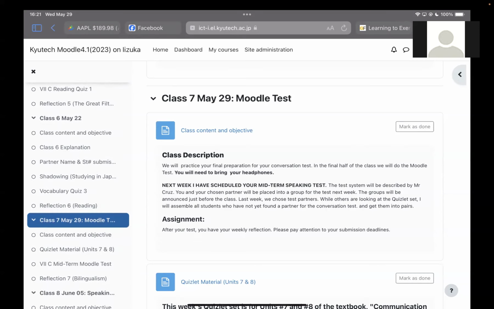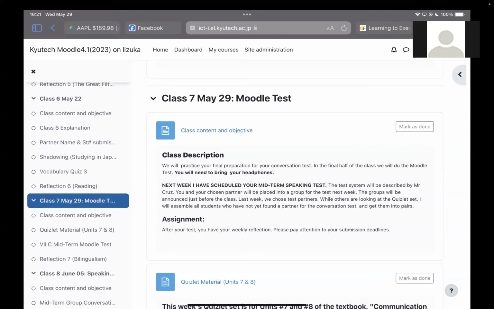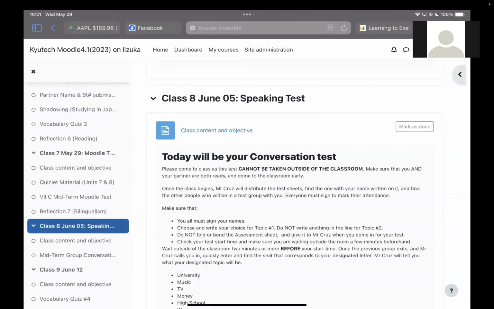Otherwise, let's take a look at what else you have to do. I have to make sure that everybody is ready for next week's conversation test. So this week, we have a Moodle test. Next week, we have our speaking test. And in that speaking test, last week, most of you already chose your partner. You sent in your partner's name with each other, and that's fine. But there are about 4, maybe 5 people that have not yet chosen a partner.